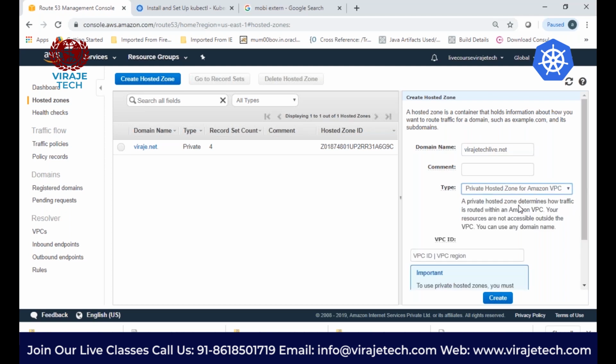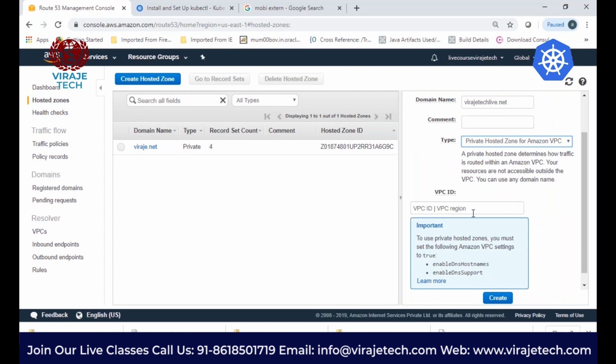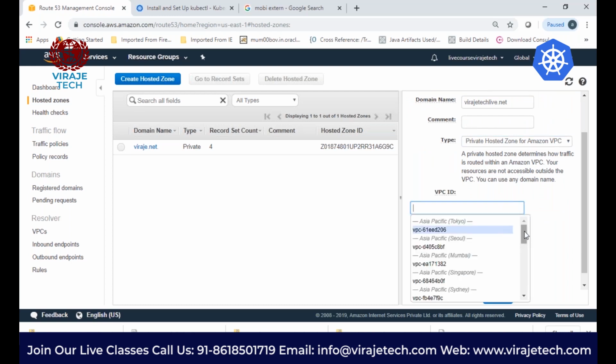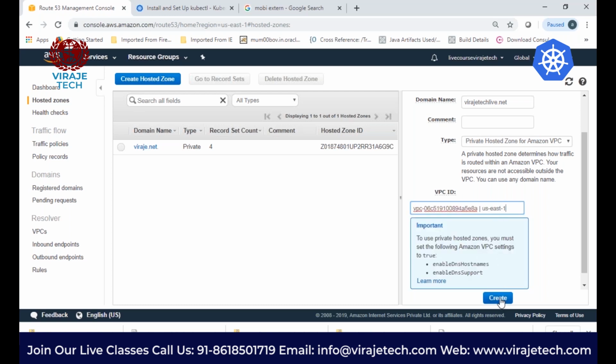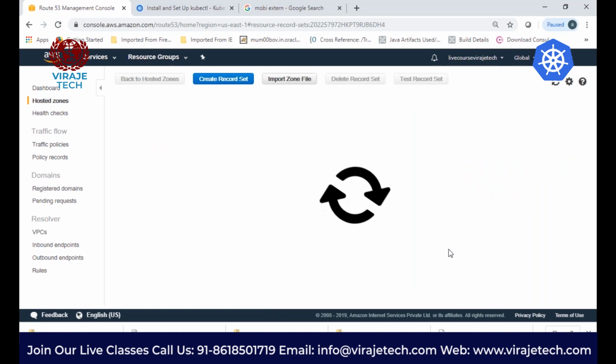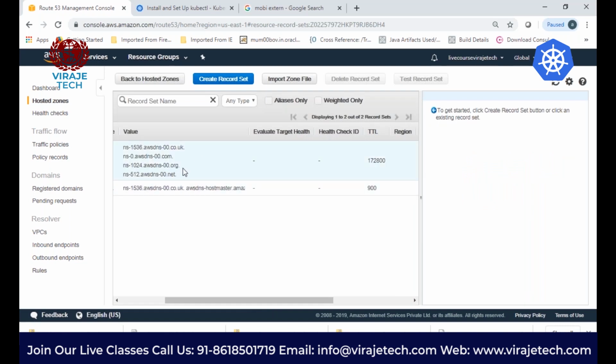If you have your own domain, then you can go with public, otherwise go with private. And here select the VPC ID. You can select the default VPC. I created a custom VPC, and I will use the same VPC which I was using earlier. Created. So now your record set is created, you can see this. Okay, so the hosted zone is also ready.